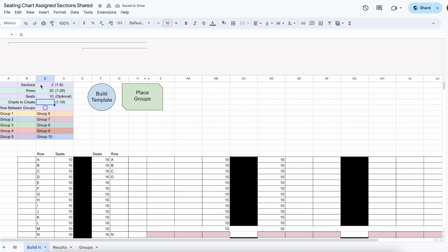Now, we're going to be a 5-day camp for this purpose. So we're going to say, make me 5 seating charts. Now, there's a row between groups option. This is if you have plenty of space in your auditorium and you want to separate different groups just to give them a little space. That's when we'll check that. We're going to check it right now, but there might be an issue with this, but it's good for you to see the issue. So we're going to click Build Template, and that tells the spreadsheet what it needs to look like.